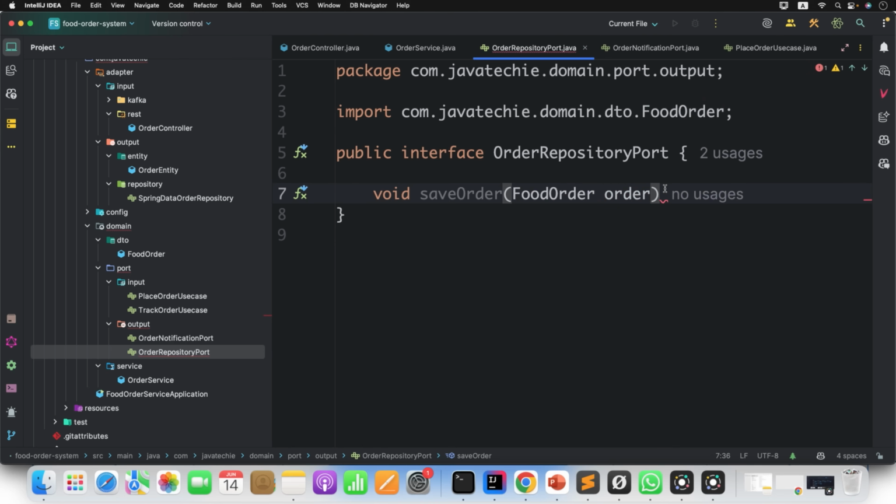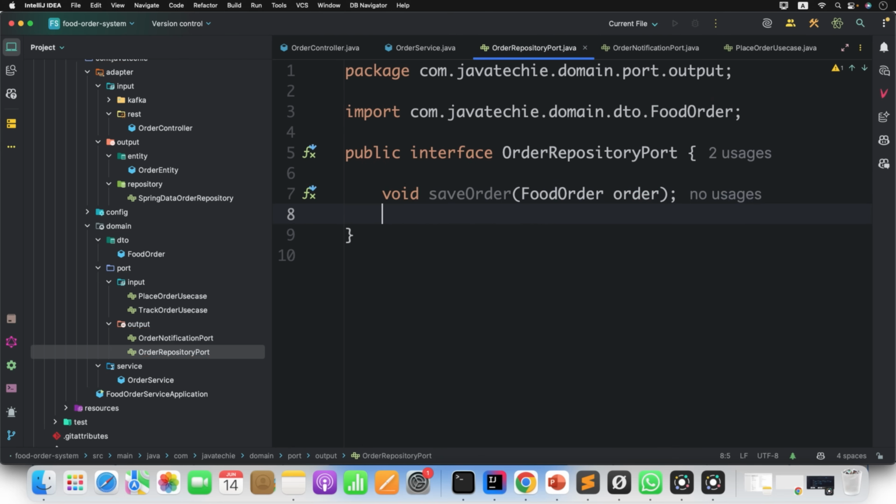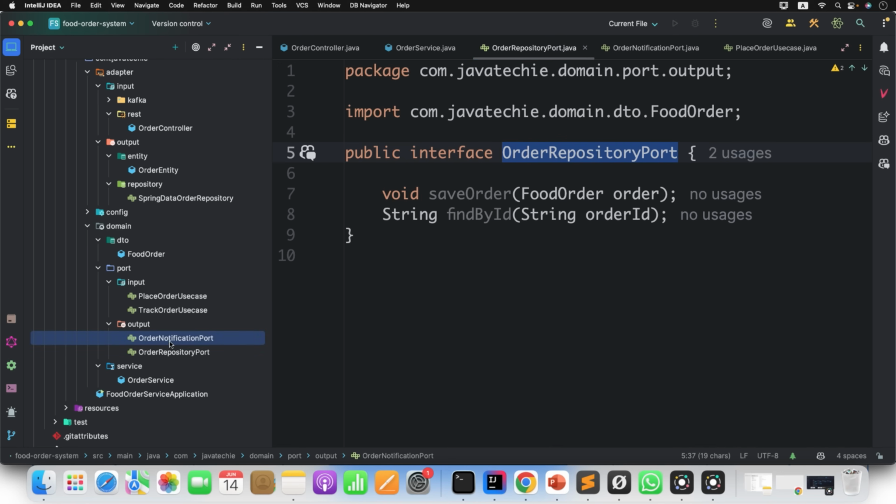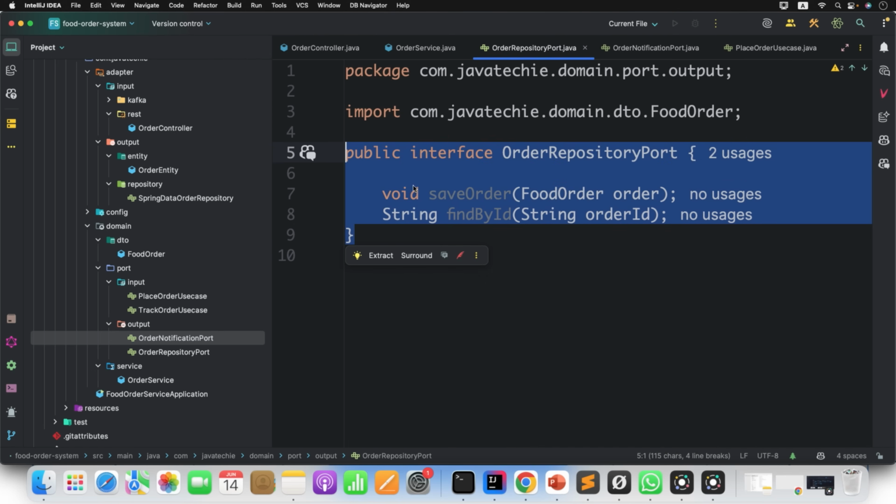Also, what is the next contract? The next contract is void or string track order or find order by ID. Okay, this is my output port. You can again define the notification port, but let's skip that for now. Now you have your output port, which is nothing but the interface. You can define its implementation in your adapter, the output adapter.